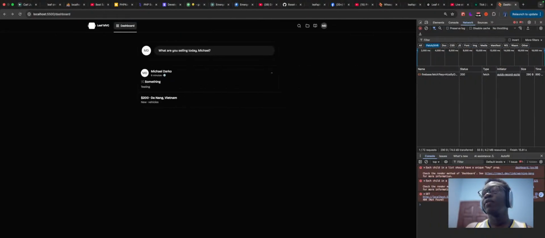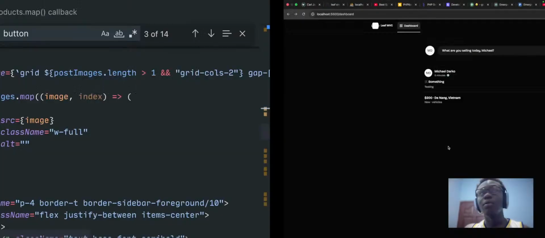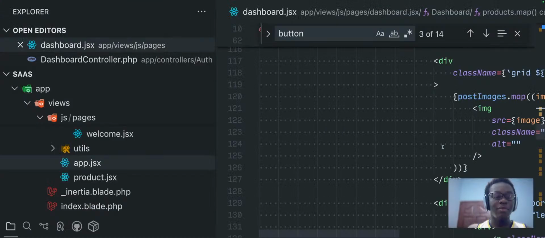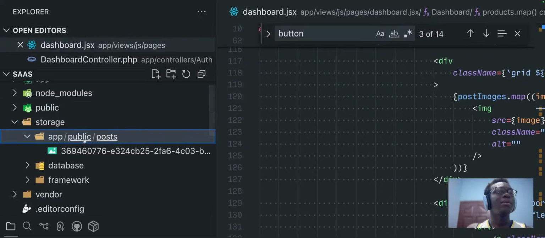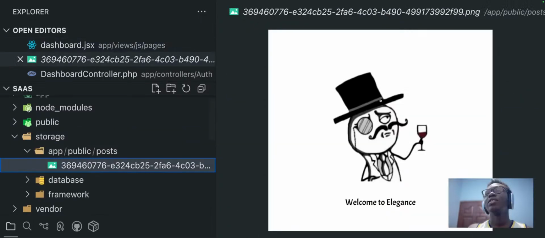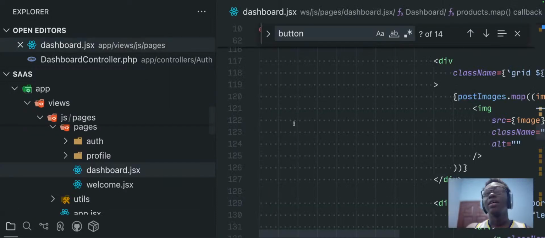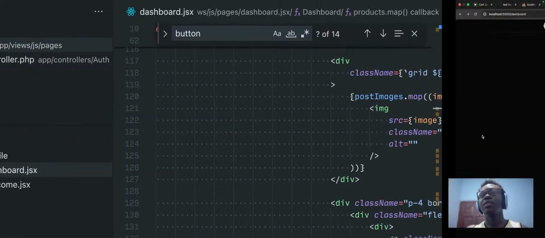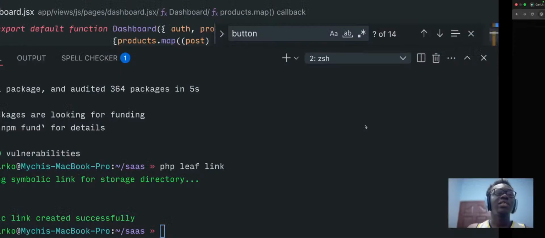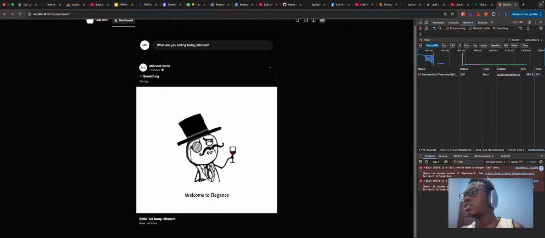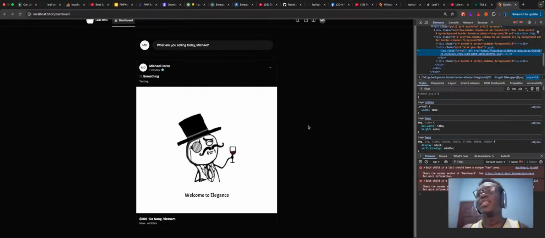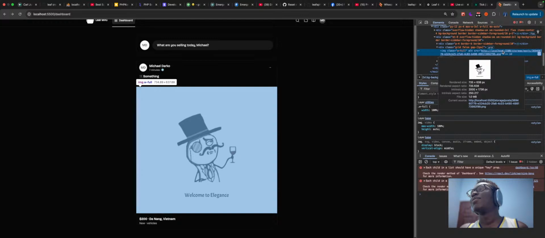But over here, it's doing a 404, even though I'm pretty sure the image successfully uploaded. Storage, app, public, post. We see the image here, which I uploaded. So the reason this is not showing is because we need to link. Basically, over here we are calling the application URL slash storage slash post.